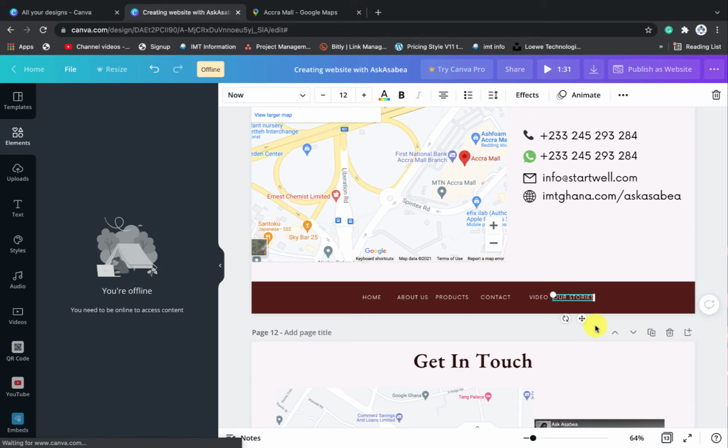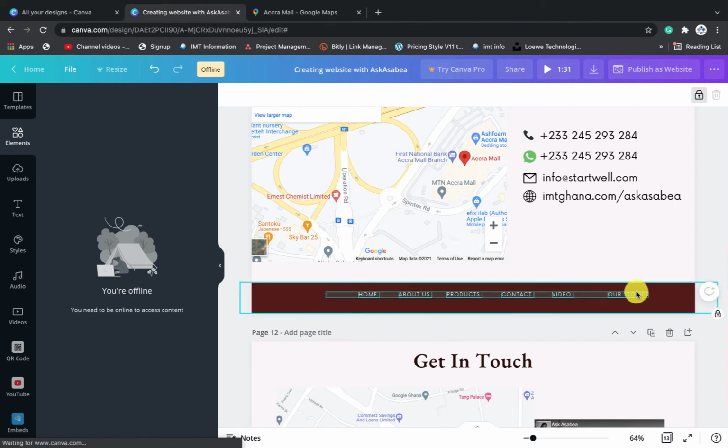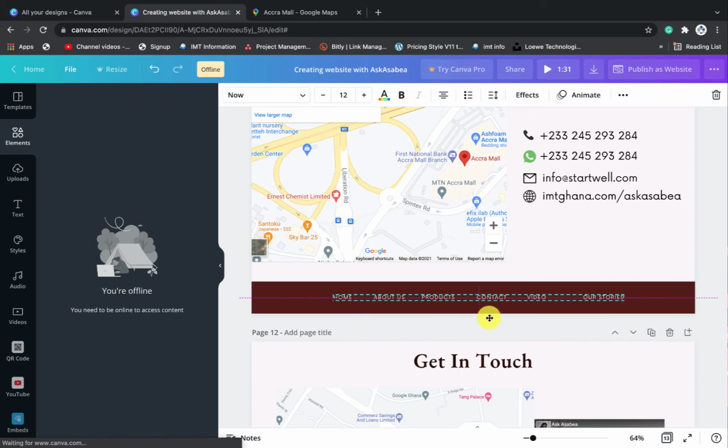Okay, so now I have to reposition them because their length is not the same anymore. So I'm going to move that here, move this one there, move this one there, move this one there, and move this one there. So we're going to highlight everything once again and move it to the middle like that.